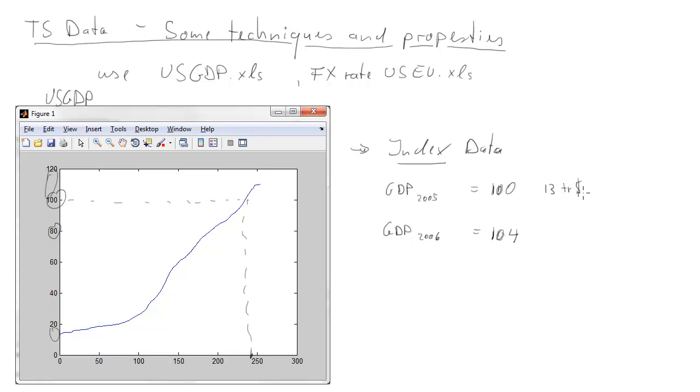Let me just write this down. 13 trillion dollars. Now, 13 trillion, what is that? That is the same as 13 and 12 zeros. Can I squeeze them all on here? Hopefully that still fits. So this is about this.